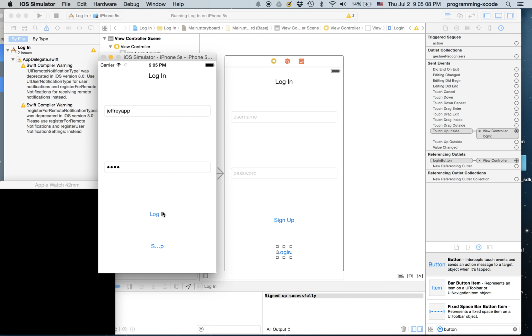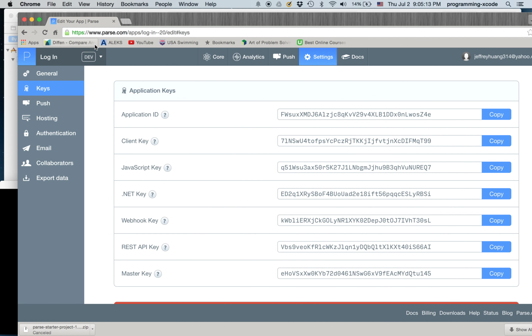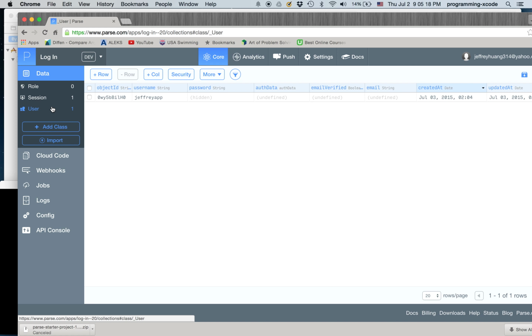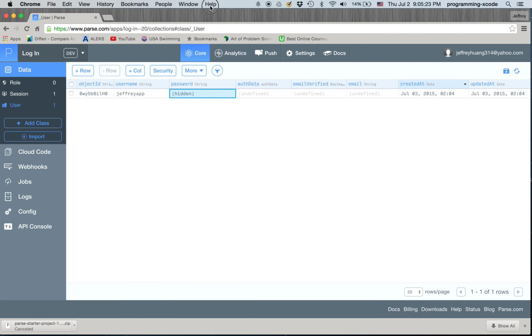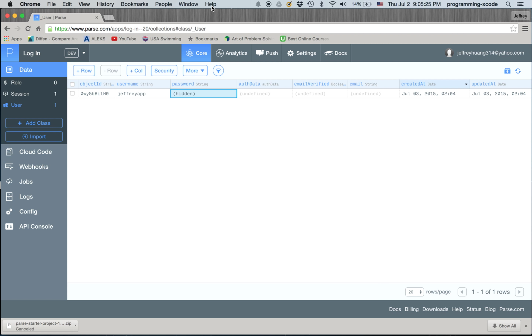I'm gonna hit login, and then it logs in, and you can see right here, I'm gonna go to Core, User, and you can see Jeff re-app, and you cannot see the password. So this is what it's supposed to be. You can just log in or sign up first and then log in. And you could use this example and push it further. You could use it for an app like a social media like Facebook or Twitter or WhatsApp.